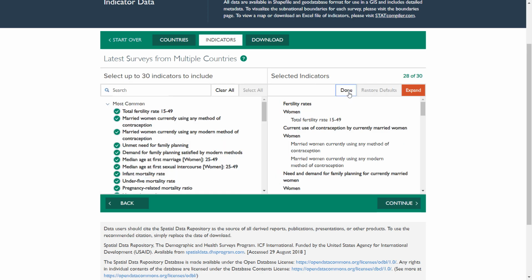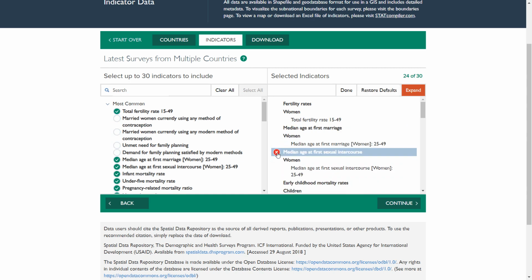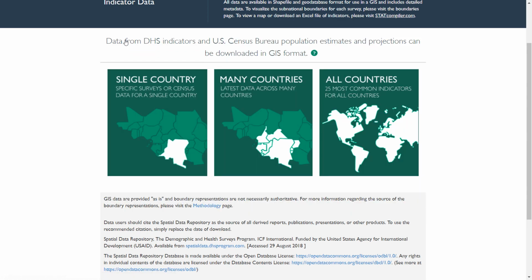Similar to the single countries example, the most common indicators have already been selected for you. Click the Edit button to customize the selected indicators, or click Continue to advance to the download options. Once you have chosen your options, click the Download button to begin the download. We will now return to the data page and select the All Countries option.